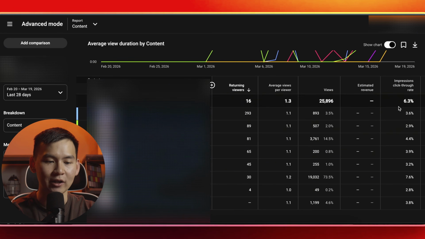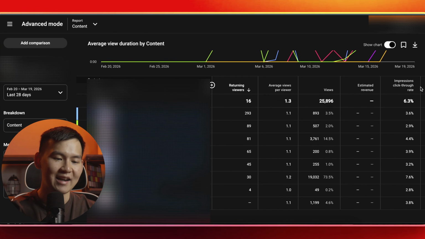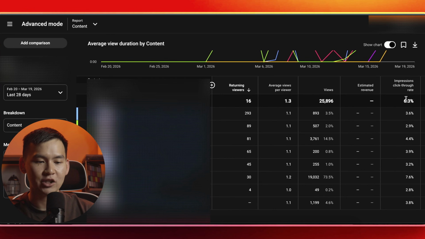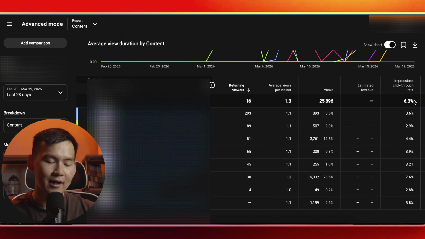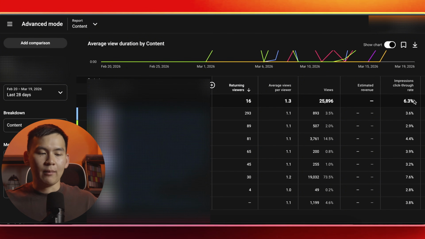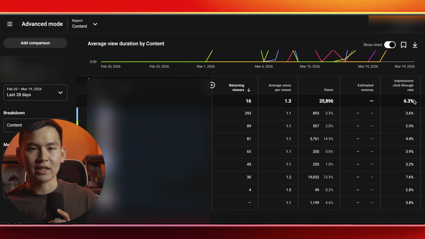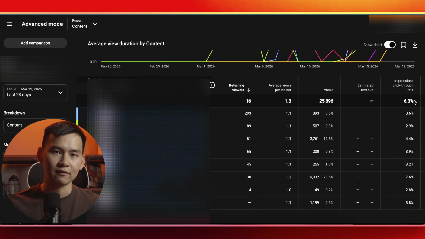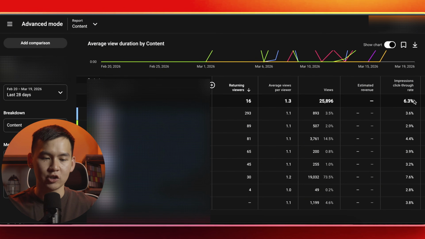And then the next thing that I'm looking at is my impressions click-through rate. So you can see over here that the average click-through rate on my channel is 6.3%, right? So in general, if the click-through rate of my videos is 6.3%, and once again, this is a relatively new channel, there's about 200 subscribers on this channel, I will want to constantly beat this click-through rate, right?